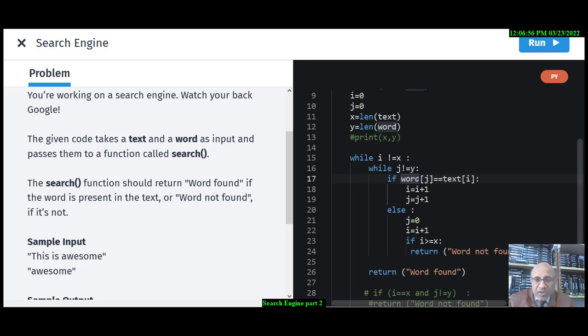But if this loop is completed, so this will finish here and the word is found, so it will return "word found".